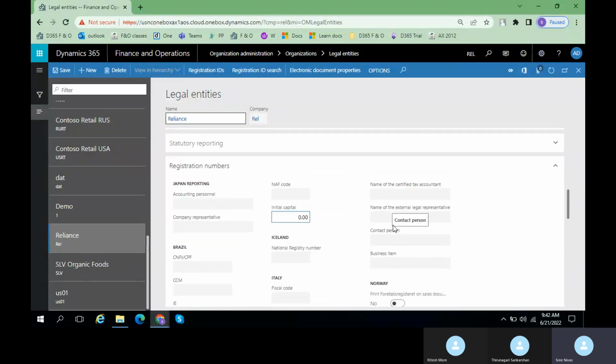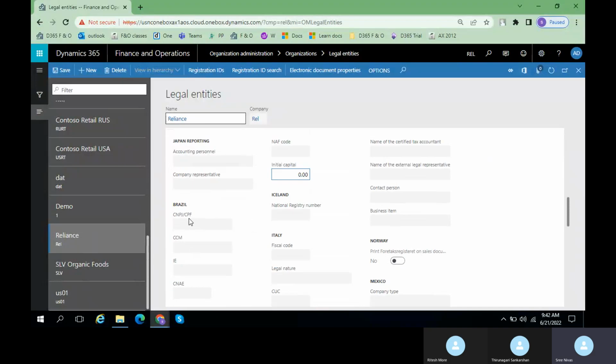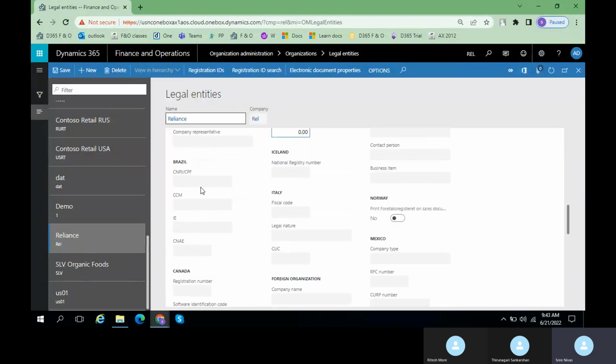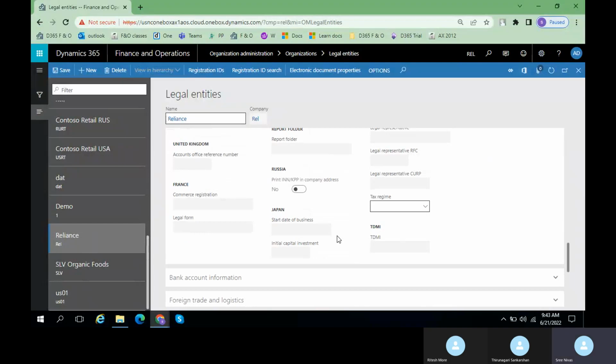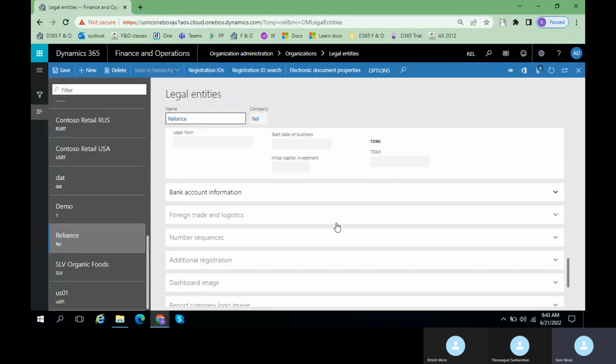So if you are working for a Japan related company, these fields will be enabled. Or if you're working for a Brazil company, these fields will be enabled, and you will have to enter all these details, and similarly for Norway. For ours, we will not have an option to enter any of these details since we have updated it as an Indian company.